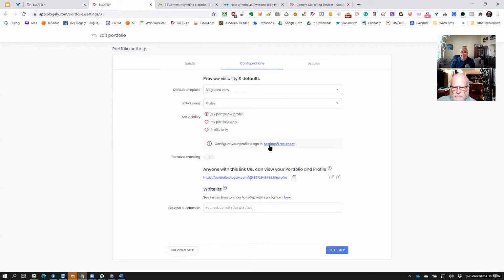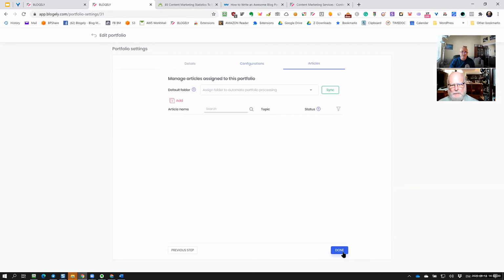If I want to configure my profile, I can go to the settings on the freelancer sub tab. But right now, let's finish my portfolio. As you can see, this just took about a couple of minutes to set. And don't worry about the whitelisting, because whitelisting is more for premium accounts. That means on your own website or subdomain, we can populate this portfolio.